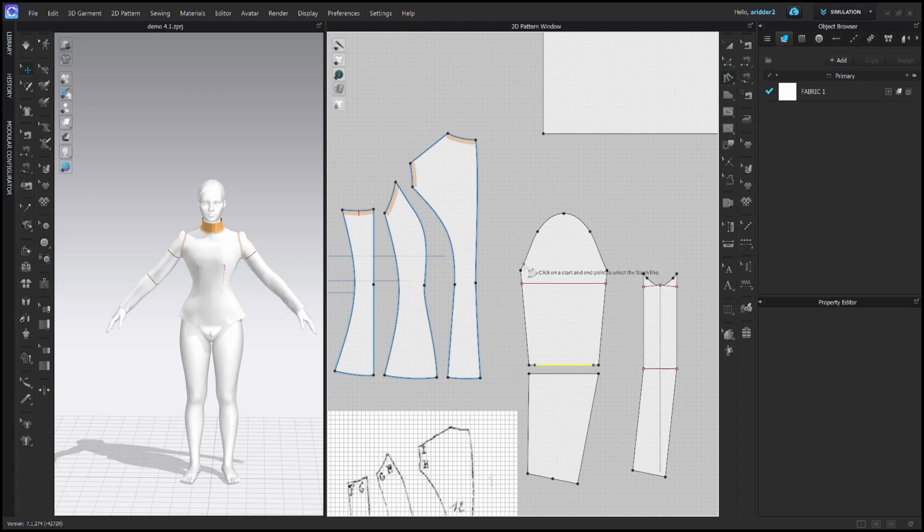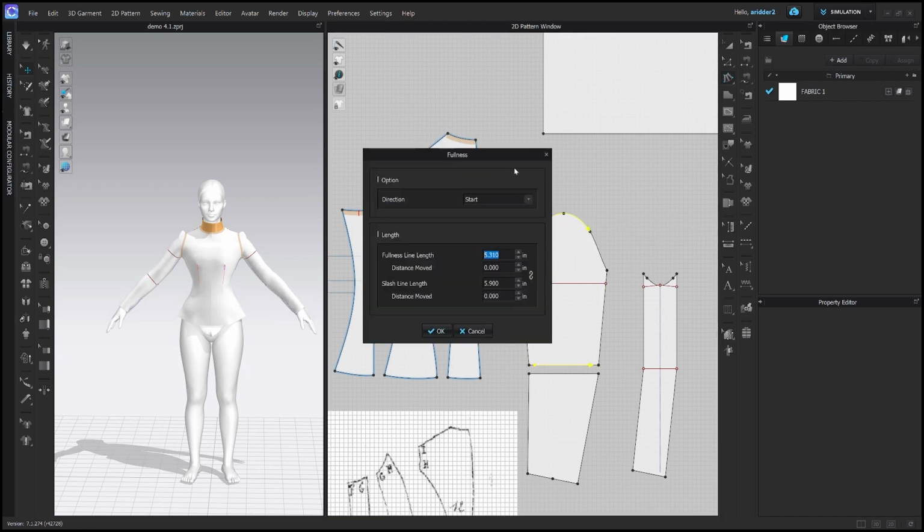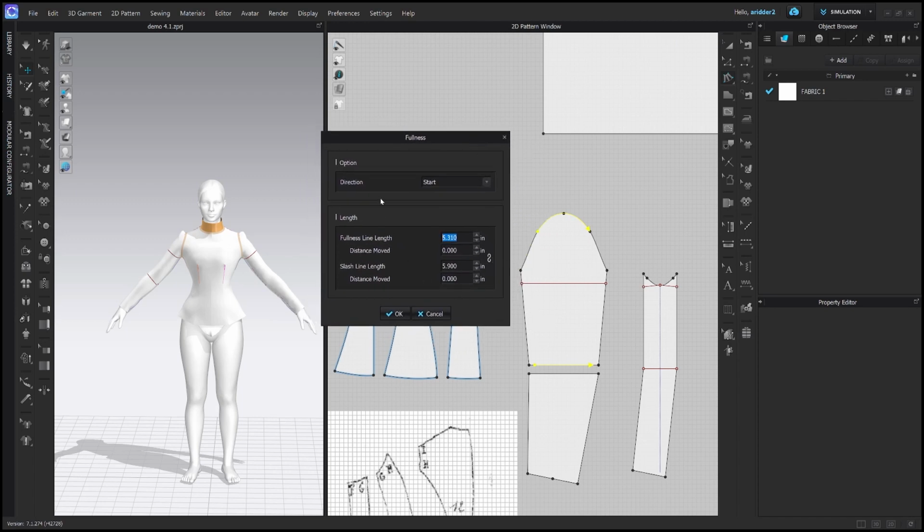And then along the top, anywhere where you want that fullness to be, that's where you start clicking, and then you can stop clicking when you want it to end. I'm going to concentrate it in this section here because I happen to know that that's where I want my fullness to be. All right, this window immediately pops up. Oh, I actually didn't consider this. So the direction, whether it starts here or starts here, or adds fullness to both, is an option as well. Your fullness line length and your slash line length.